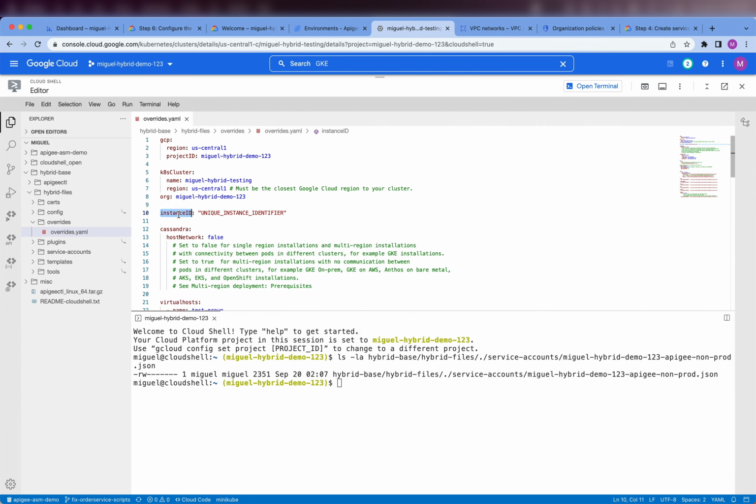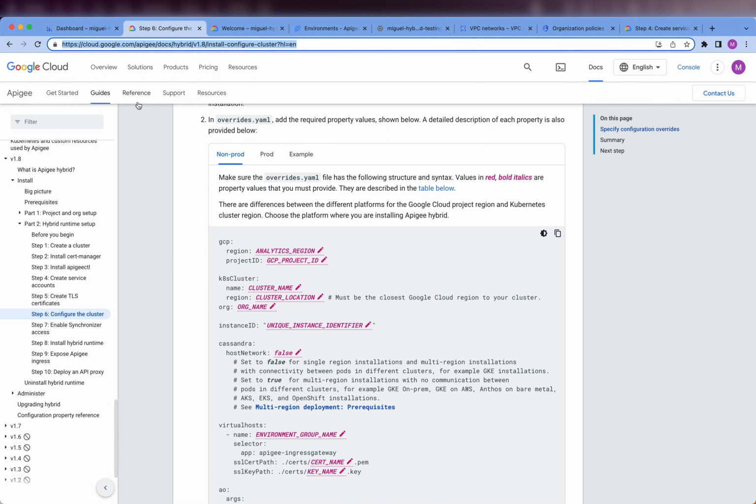So for now, let's go ahead and name this one. Let's say Miguel US Central 1 instance. And I think that should be good. Let's jump back to the instructions and move to the next step.